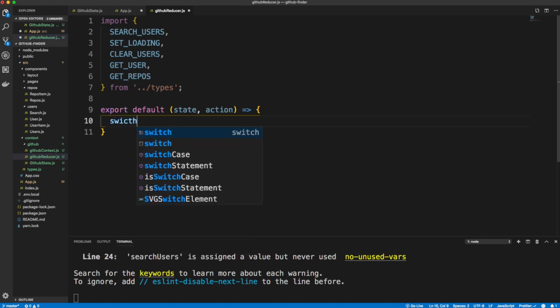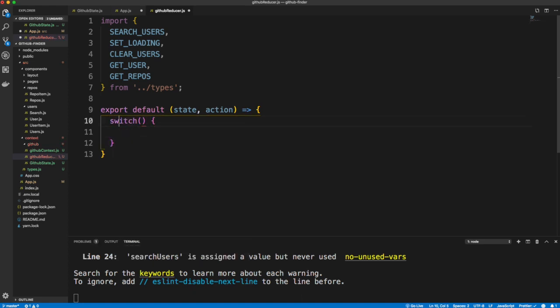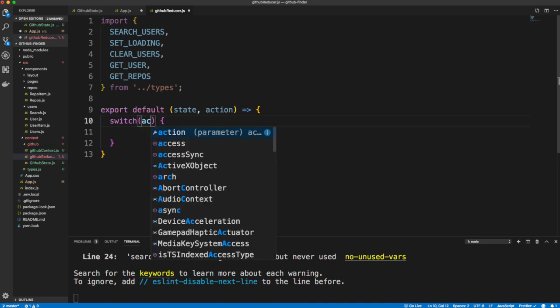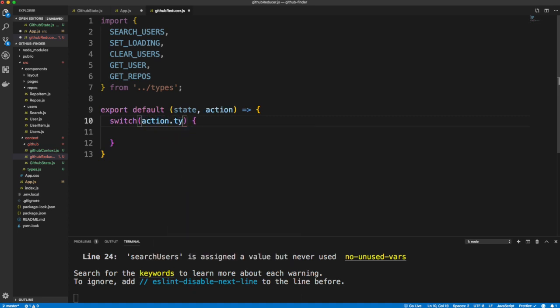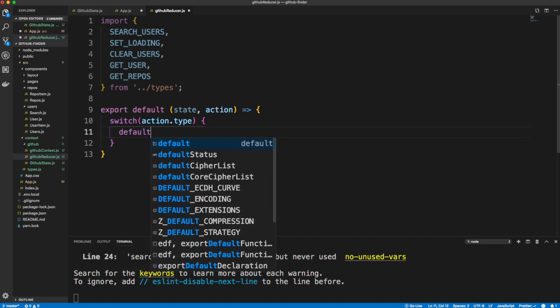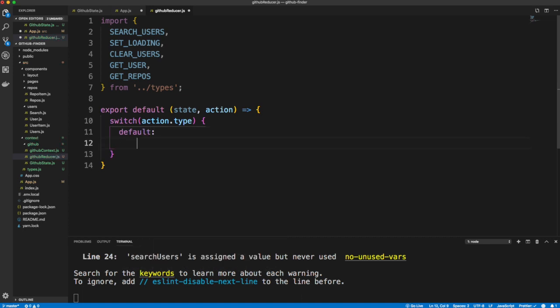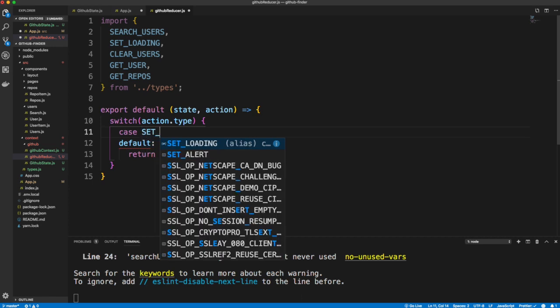We want to just put a JavaScript switch, and we want to say what is in this action dot type. All right, we're going to have certain cases. Now for default, basically with no case, we're just going to return the state as is, like that. Okay, and then for any other cases, we're going to say case. So for instance, let's do our set loading.